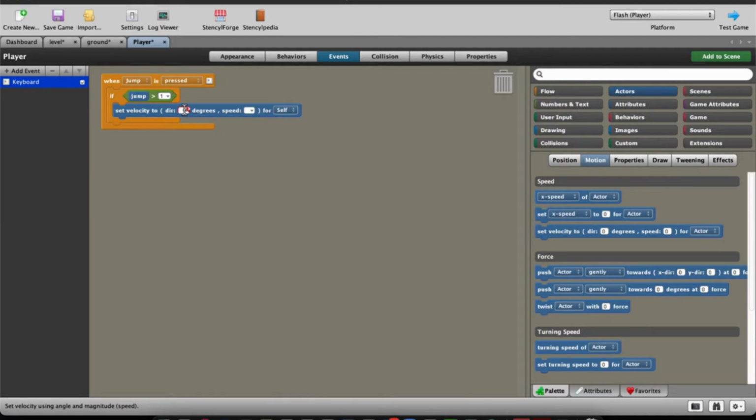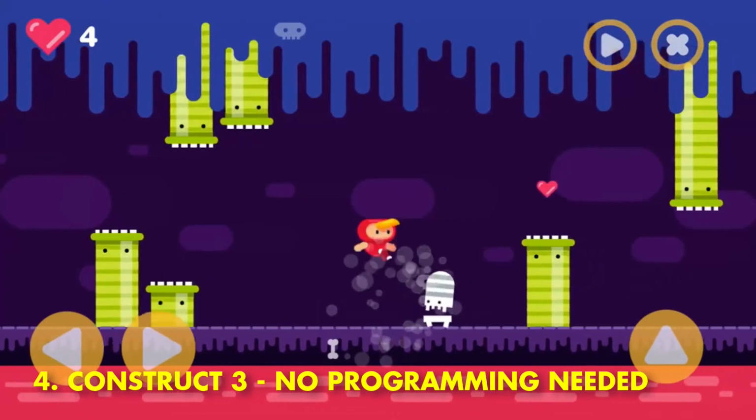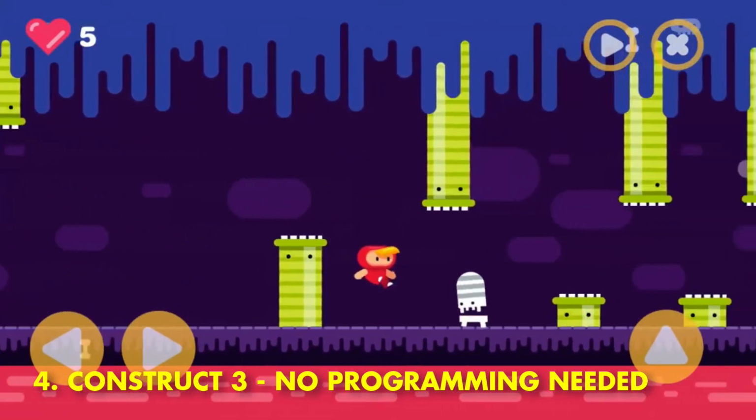Stencil has a large library of heroes that you can use in your games. When using ready-made characters, you can change their appearance and behavior. Four, Construct 3, no programming needed.